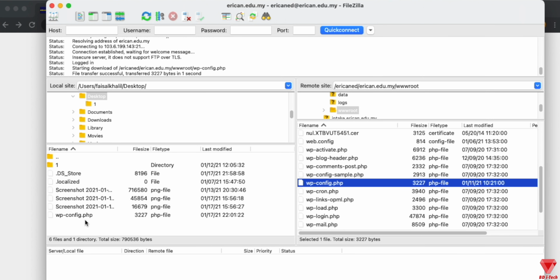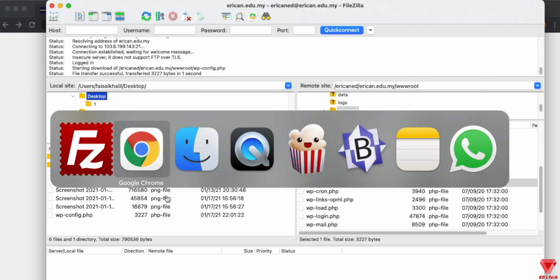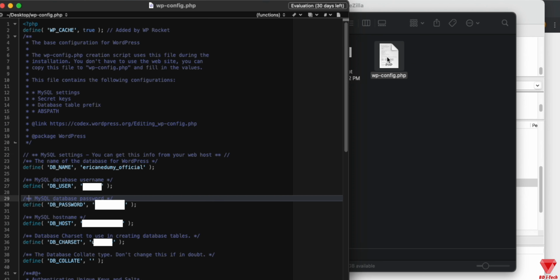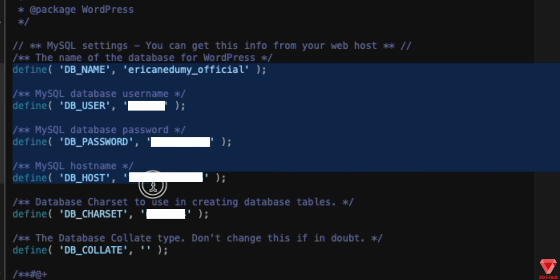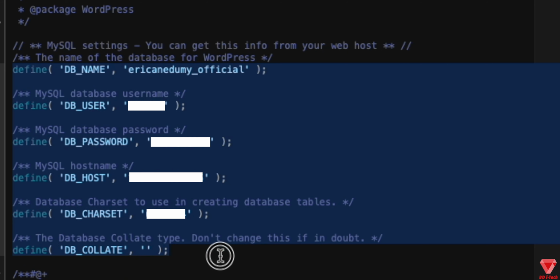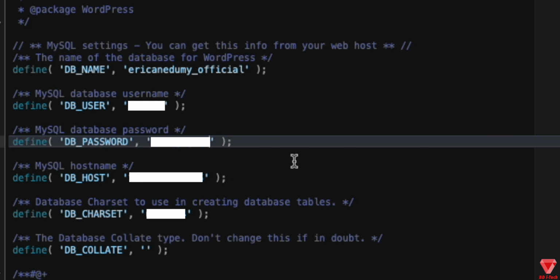Once you have transferred it to your laptop, locate the file and edit it. You can open the file in a text editor or any PHP compatible editor. Over here, make sure the following few pieces of information are correct. And if you have changed any info recently, correct it here. I have changed the database password recently, so I will correct it.